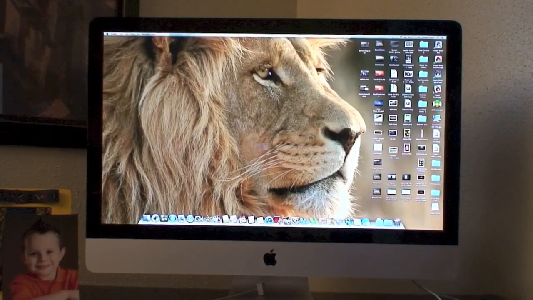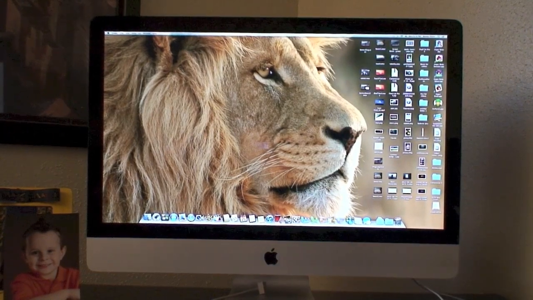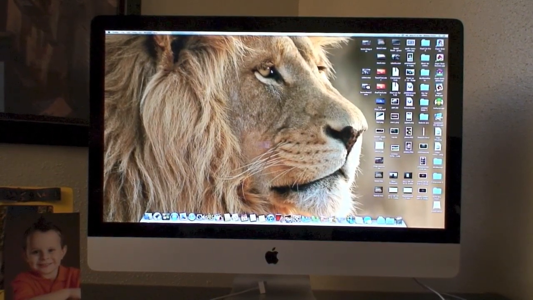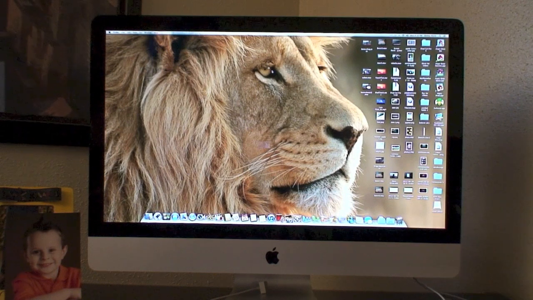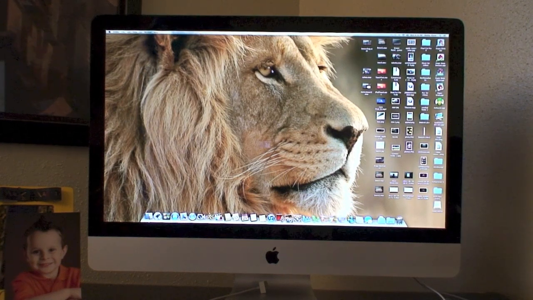Hey YouTube, this is a quick video to show you how to use AirPlay that comes with the new Mountain Lion. I just downloaded Mountain Lion this morning and I haven't had time to mess with it because I had to go to work. But this will show you how to display whatever you have on your iMac onto your HDTV.